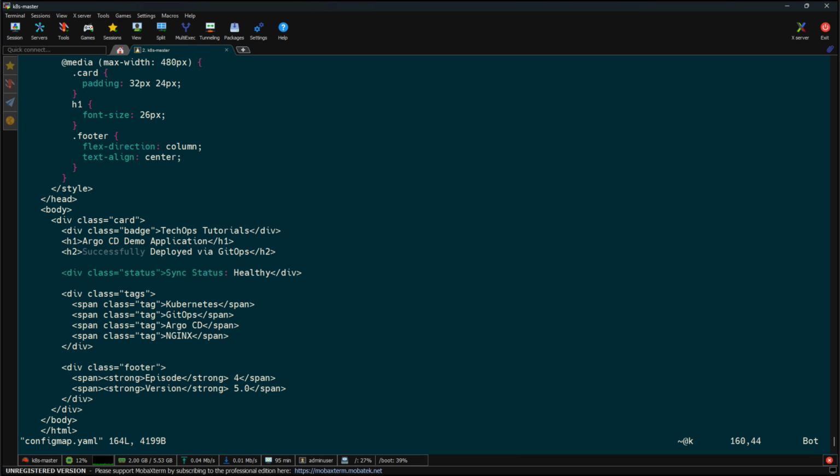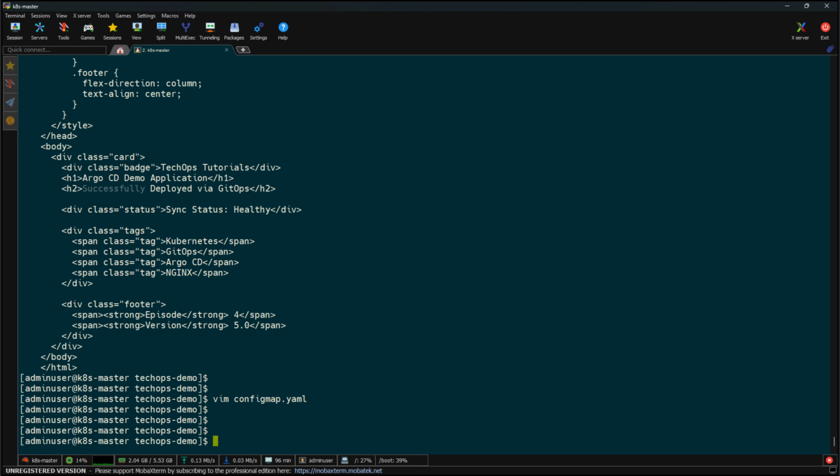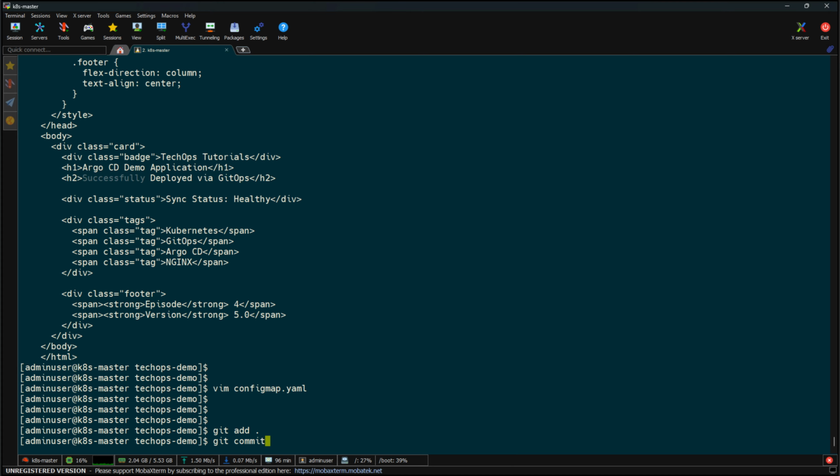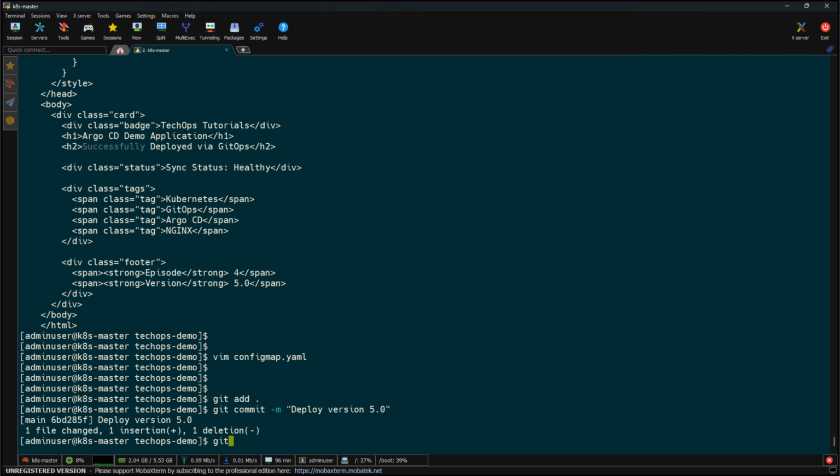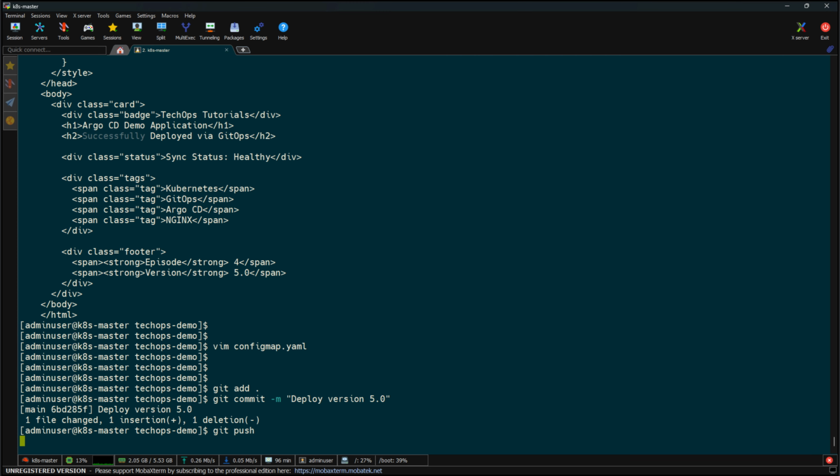We can give it like an emergency release. Save it and run git add, git commit -m "deploy version 5.0", git push.